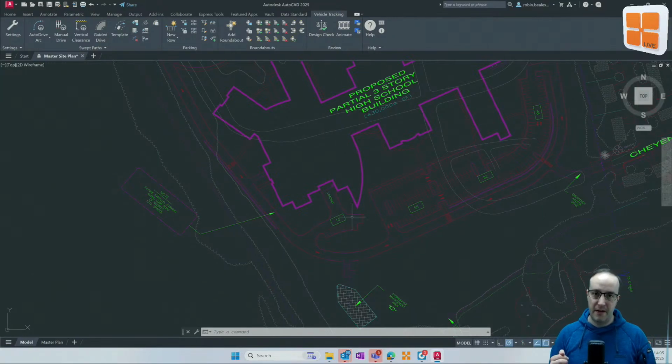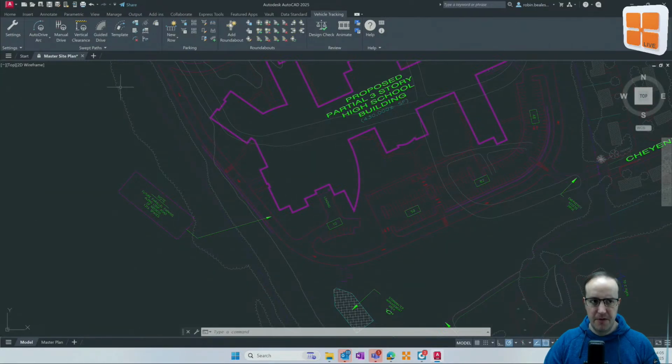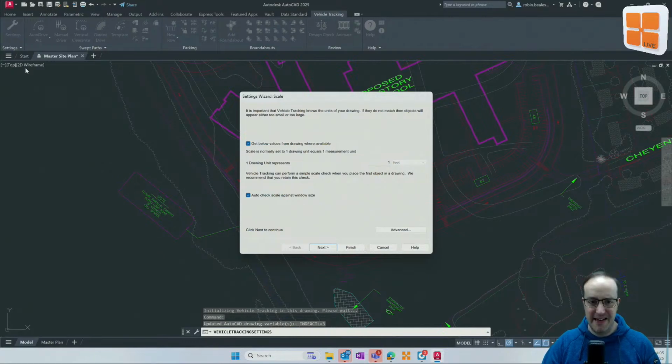Really useful tool and does a lot of things very, very easily actually, and things that you would expect to be a little bit more complicated. So with this file open, I'm just first of all going to go into my settings. This is an American file, so it's in feet and inches. So I'm going to make sure that under settings, so vehicle tracking on the tab at the top, go to settings, and I'm going to make sure that my drawing units are correctly represented.